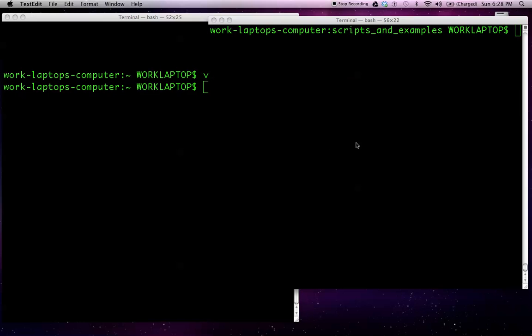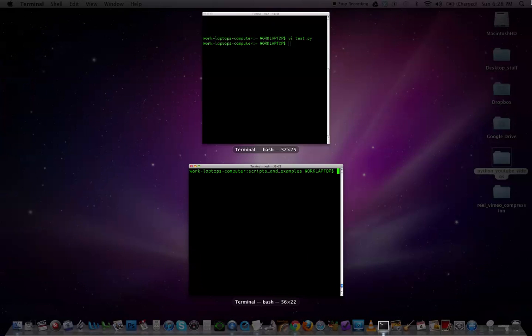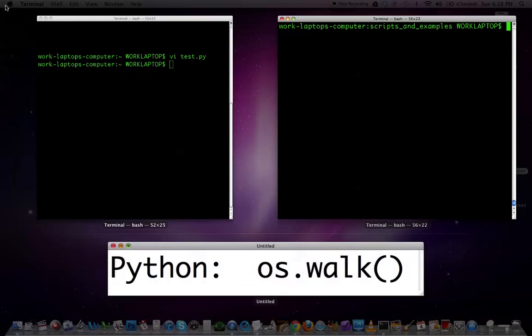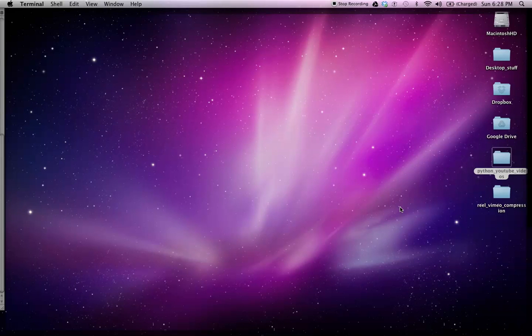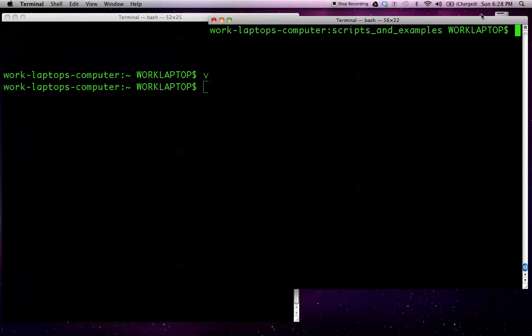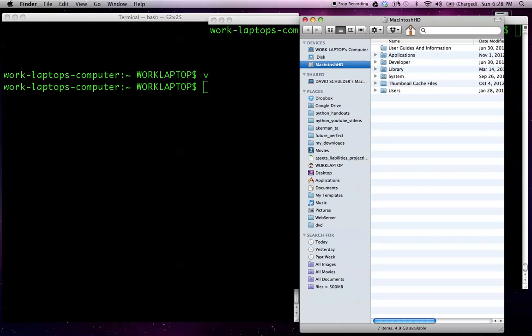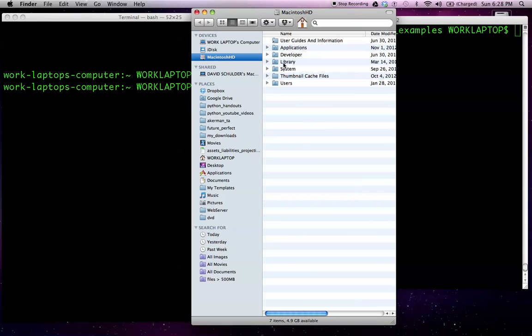So what is a directory tree? Well, whether you're working on Windows, the Mac, or on Linux, you know that your file system consists of files and folders. Each folder contains other folders, and then those folders may contain folders and files.